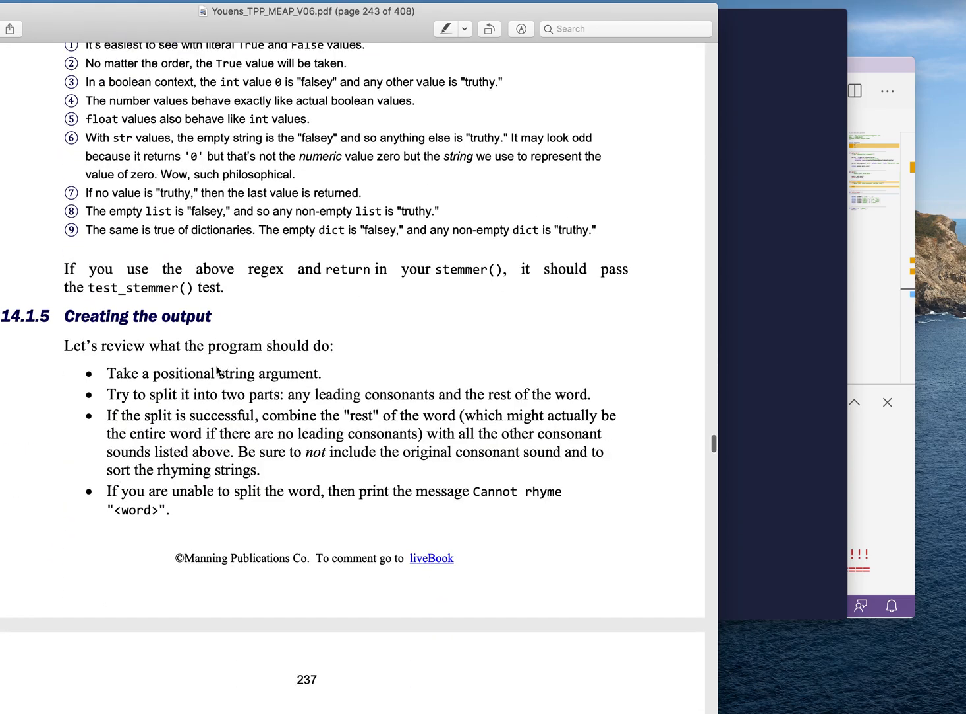So going forward, hopefully you've got everything you need to write your program, because you know how to take the word from the command line. And now we've talked about how to split that into the two parts that you would need. And if you get something back, if you have something in the rest of the word, that second part, then you have something that you can rhyme. If you don't have anything in that second part, then there's nothing you can rhyme, and you need to say cannot rhyme the word that you were given.